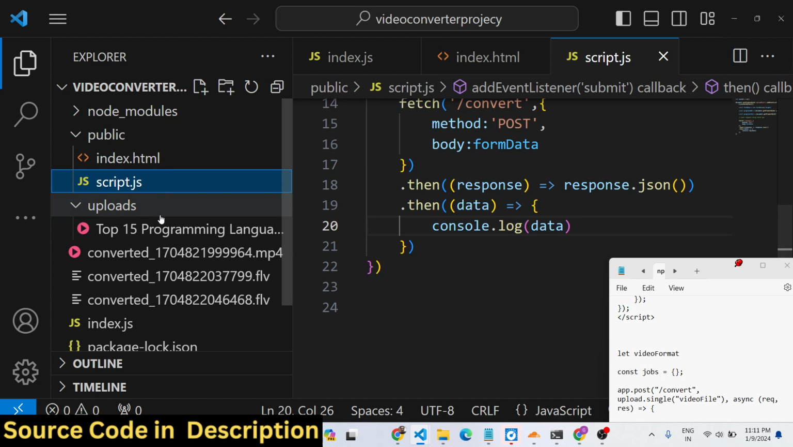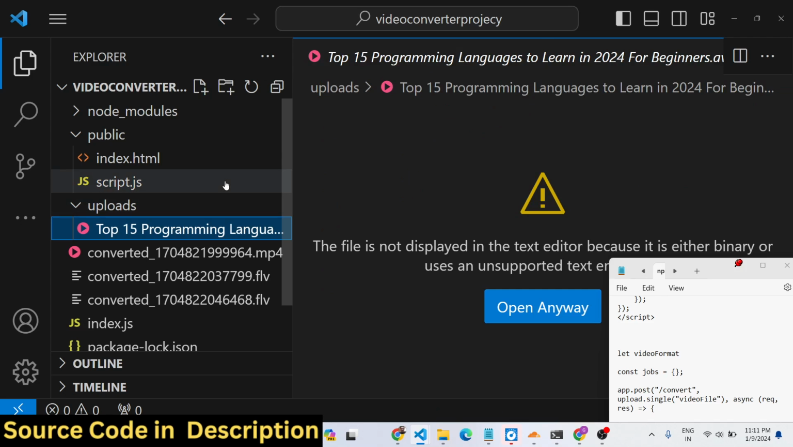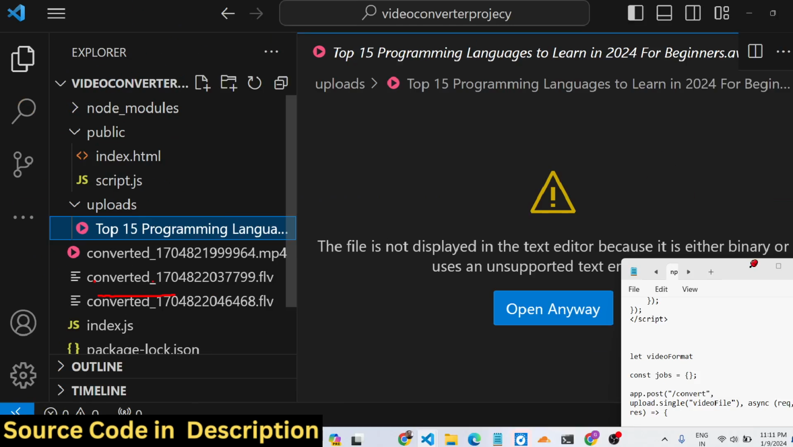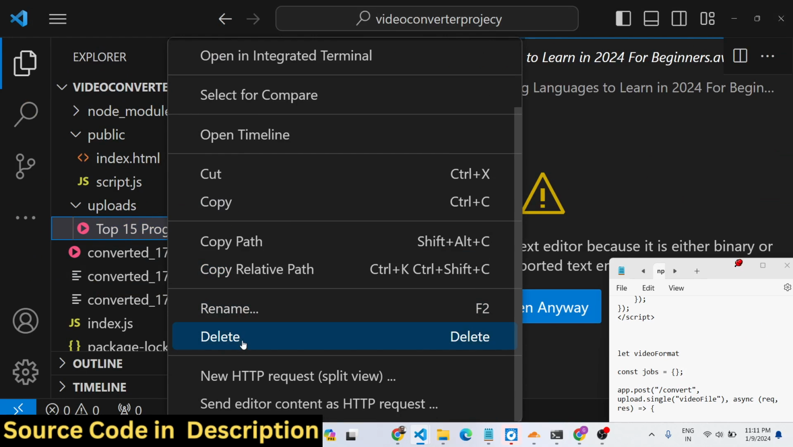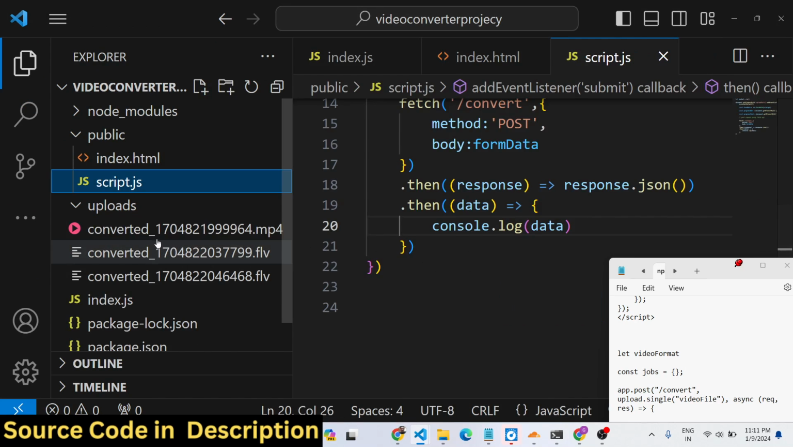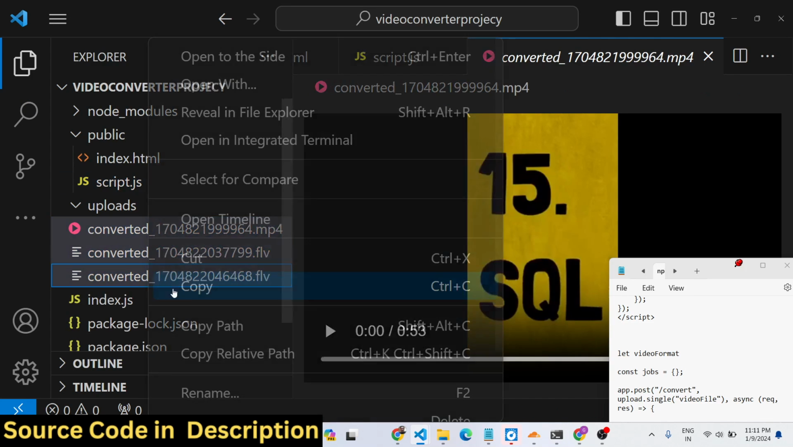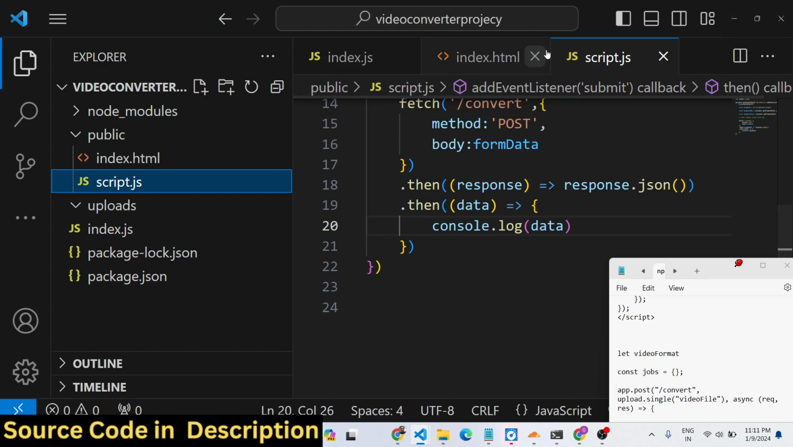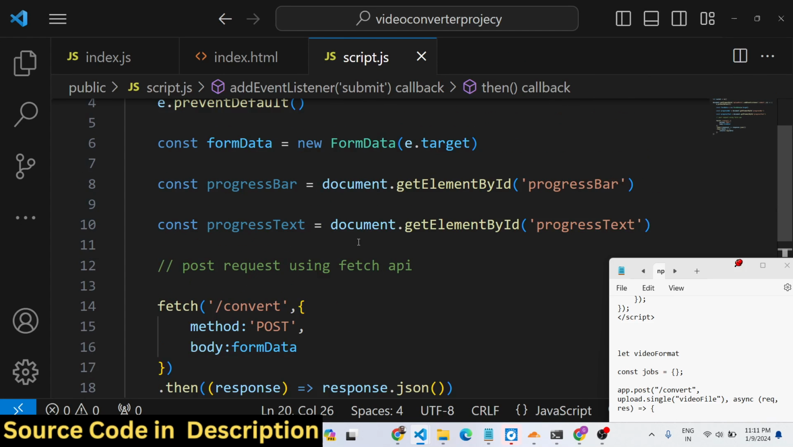This is the thing. Yeah, you can see that the file has been stored here in the uploads folder, and the FLV file has been generated, but nothing is showing in the front end because we haven't written the socket.io events. So now we need to write that code so that our front end is responsive. Just go to script.js, guys, and write here.